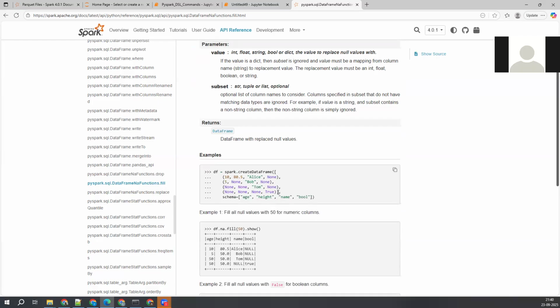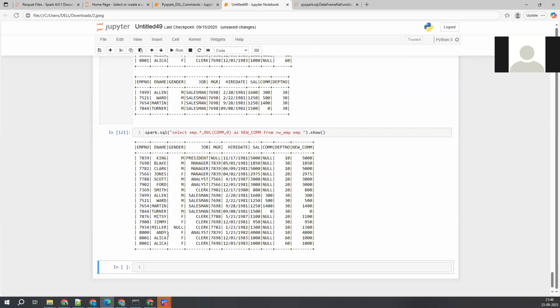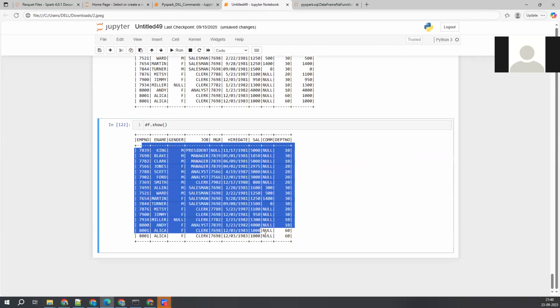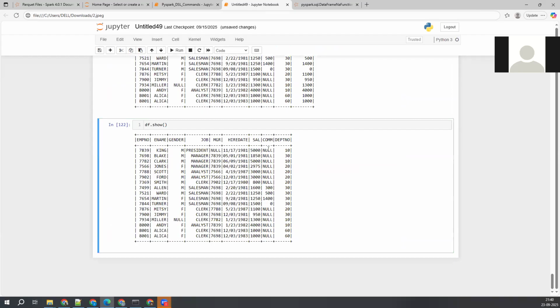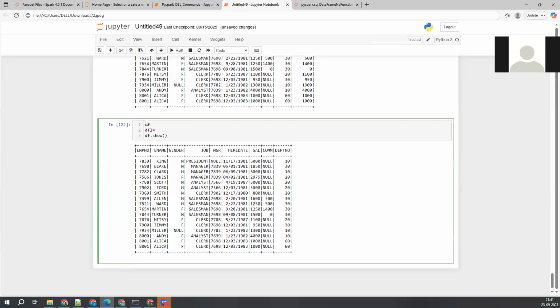Let me show you what happens here. First, take the df and see what is happening. Just display the df, so df.show, which displays the entire employee data set. Now, before this, I'll take whatever the data frame object is and copy it to df1.